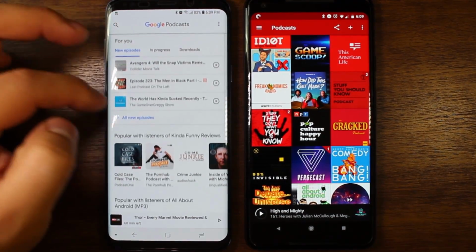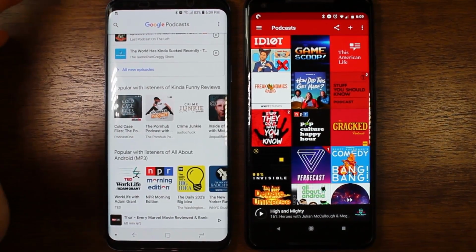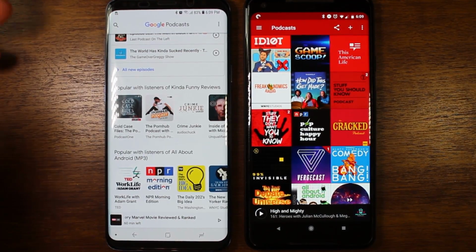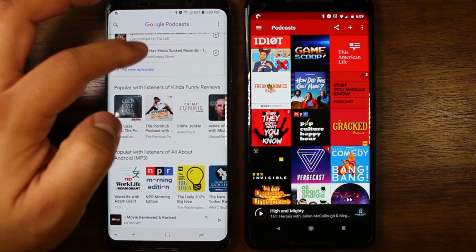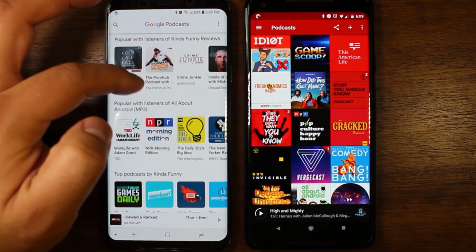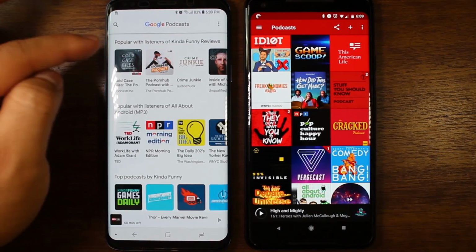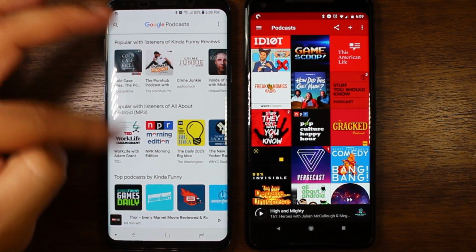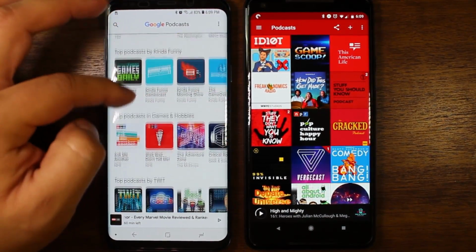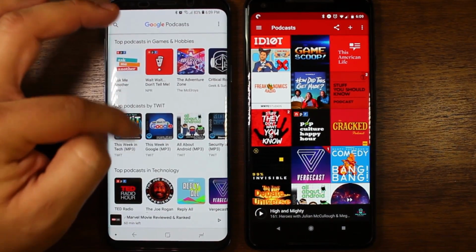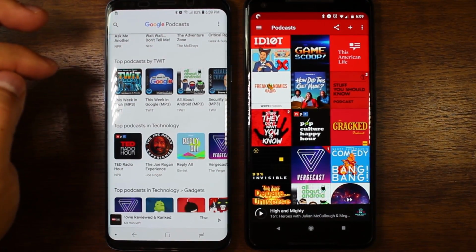Being that it is from Google, it is pretty optimized for Android, so it loads quickly, it runs quickly. It's a fairly lightweight program in and of itself. And then I do like that if you scroll down here, it gives you suggestions for new podcasts based on your preferences and what you subscribe to. So I really like that. I thought that was cool.